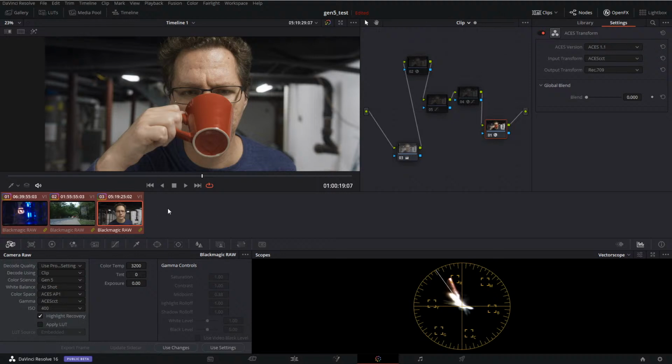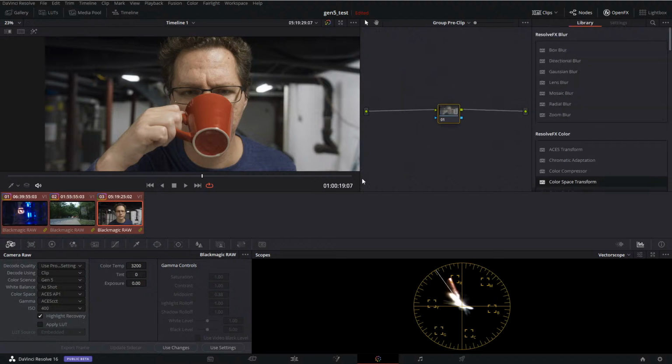So if you're doing the exact same noise reduction for everything, if let's say you did all your grades and you're like, oh crap, I forgot to do my noise reduction, or you do the same noise reduction algorithm every time regardless of the footage, which is usually what I do, I go to group pre-clip, and then you can do your noise reduction in this node, and it will affect all of your nodes.